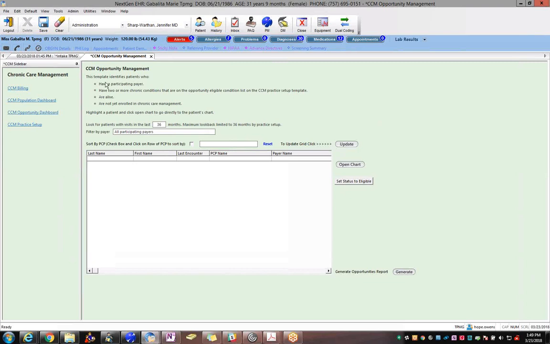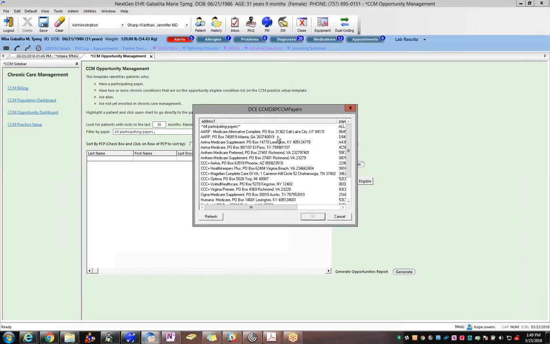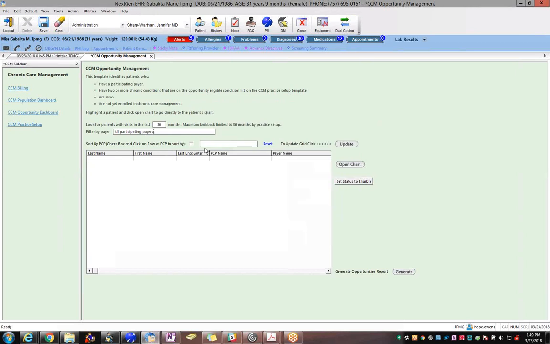So this template identifies who the patients are that have a participating provider, who have 2 or more chronic conditions that are opportunity eligible, are alive, and are not yet enrolled in the chronic care management. And it's going to look for patients with visits in the last 36 months. You can filter by the payers or by all payers. So I'm going to pretend like TPMG Gibraltar is here, and I'm going to click Open Chart.